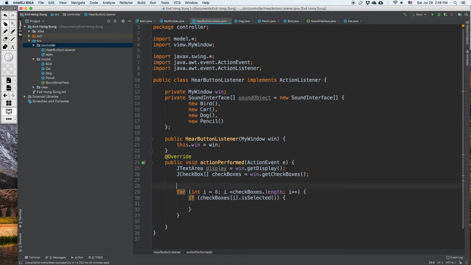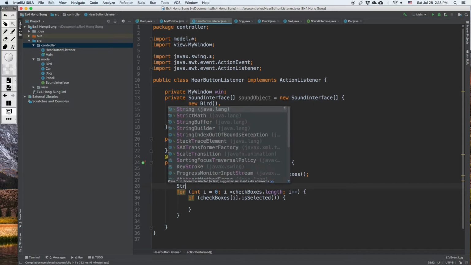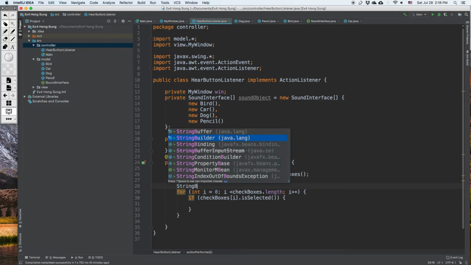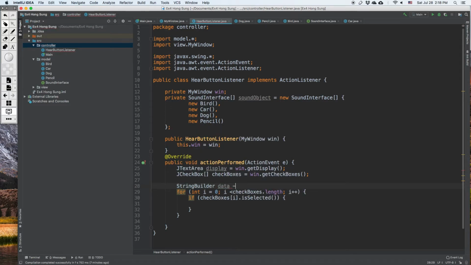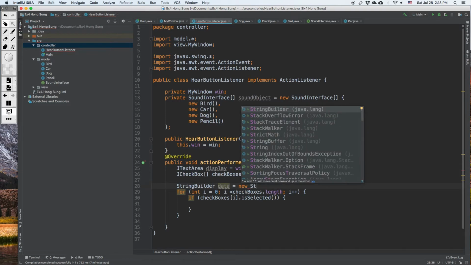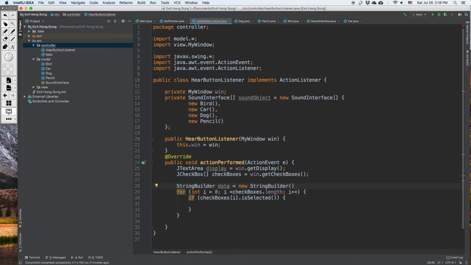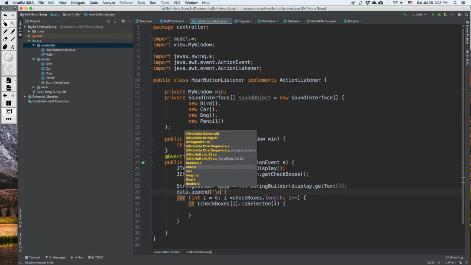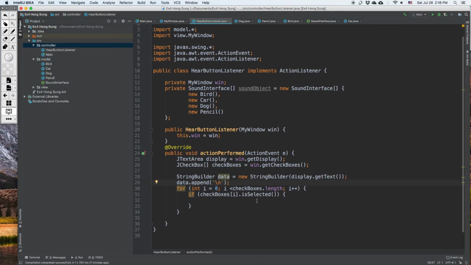So here let's construct a message using a StringBuilder object, since we are going to create a complex concatenated string. So let's use a StringBuilder object. From the display, let's get the text, so we have the initial existing value there, and then let's append the line break there.